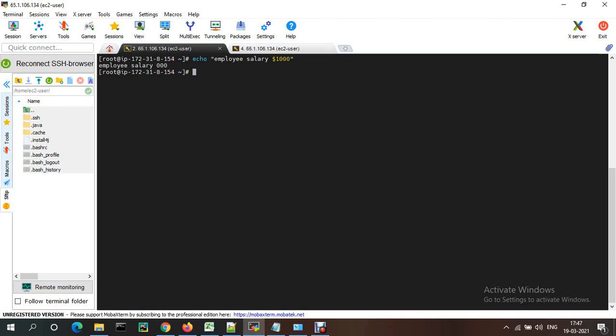Okay, suppose if you need to provide backward slash, then it will be displayed like that only. If you want to print the 1000 as the employee salary, that time you just need to give the backslash before the dollar: salary 1000. Now it will be displayed like that.